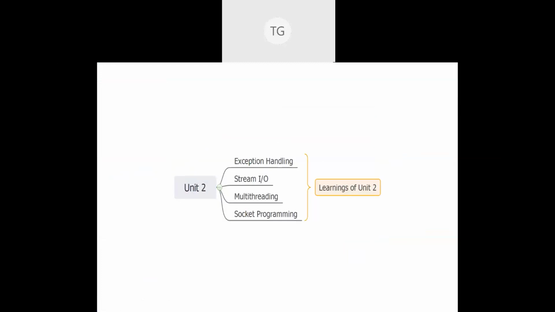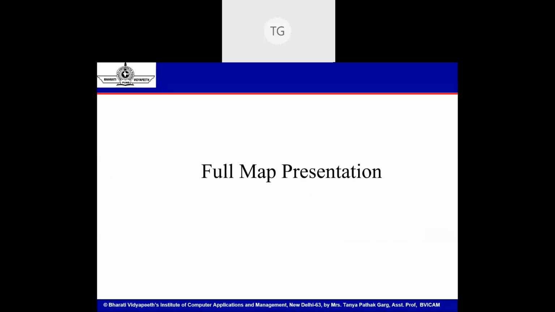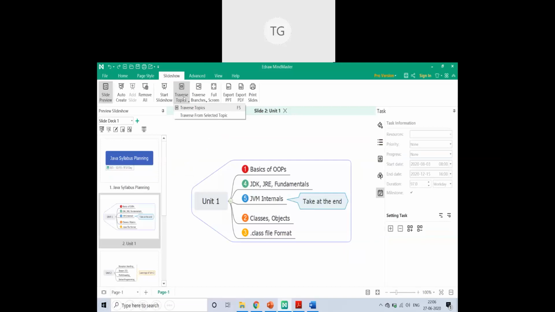So this is a slideshow based on certain sub branches, right? If you want a full map presentation, then in slideshow, traverse topics, you can say the first option, traverse topic from selected slide. So this will do a topic-wise presentation. Earlier it was the main topic and then all subtopics. Now I want to say, okay, every subtopic within this unit 1 should be presented individually. So this is how you can do it.